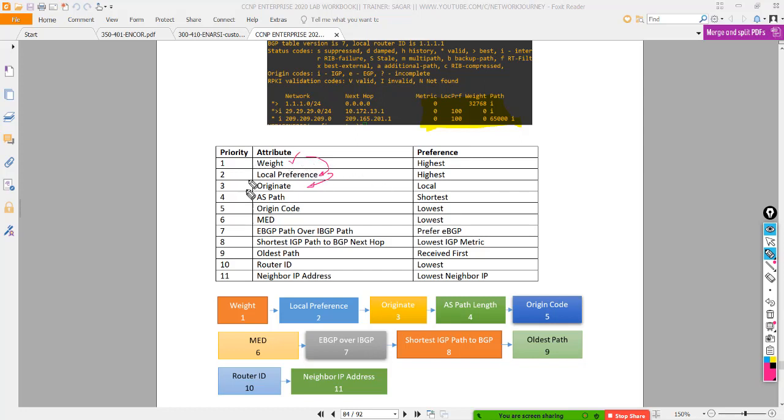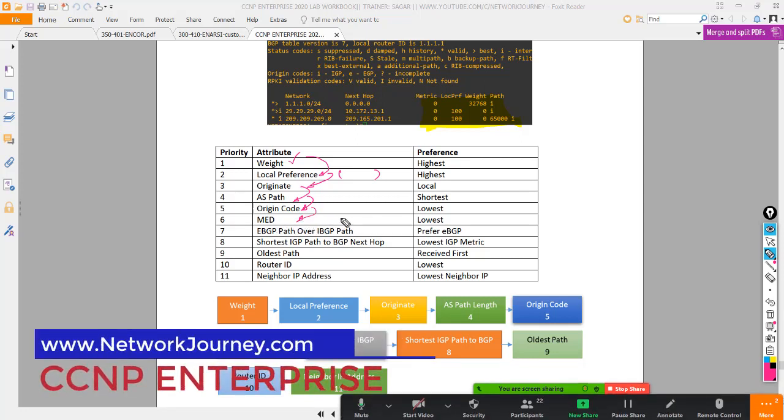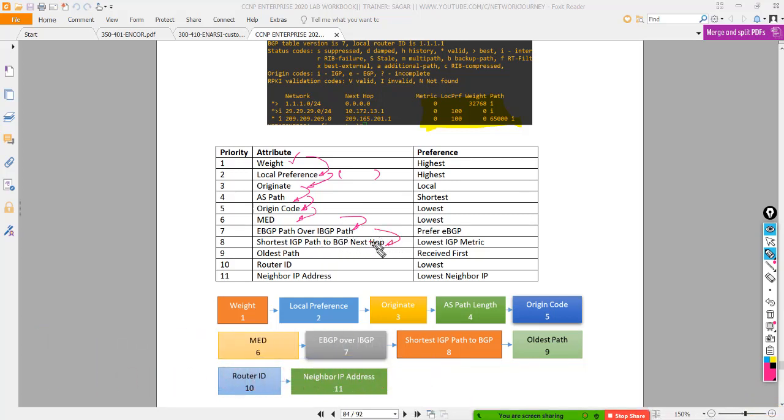As I was telling, it's a sequential order. First, weight will be checked. If the weight is not different, or let's say the weight is set to default, the local preference will be checked next. If it's again the default value on two routers or two different paths, then origin will be checked, and so on: AS path, origin code, MED (multi-exit discriminator), eBGP over iBGP, shortest IGP path to BGP next hop, the oldest path, the router ID, and the neighbor ID. This is the way the usual calculation happens.